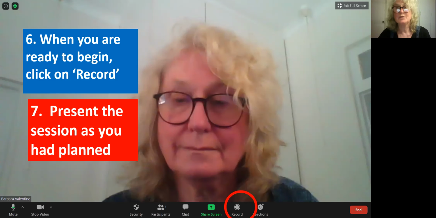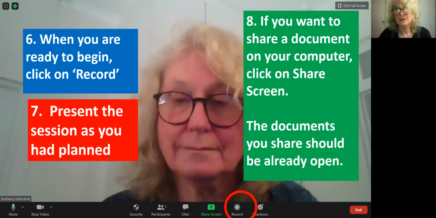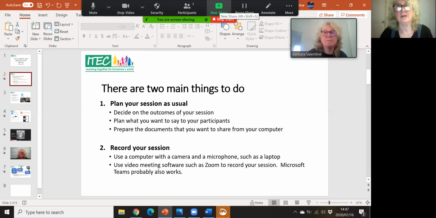But one of the nice things about Zoom is that you can actually share documents that you have on your computer. As I said, for example, you can share photographs of what you're wanting to talk about, or PowerPoint, or anything of that sort. The only thing is that those documents should already be open or easily accessible on your computer. You click on the share screen button, that green one over there, and lo and behold, whatever you had on your screen will be on the video. So here I've got a picture of my PowerPoint that I was working on.